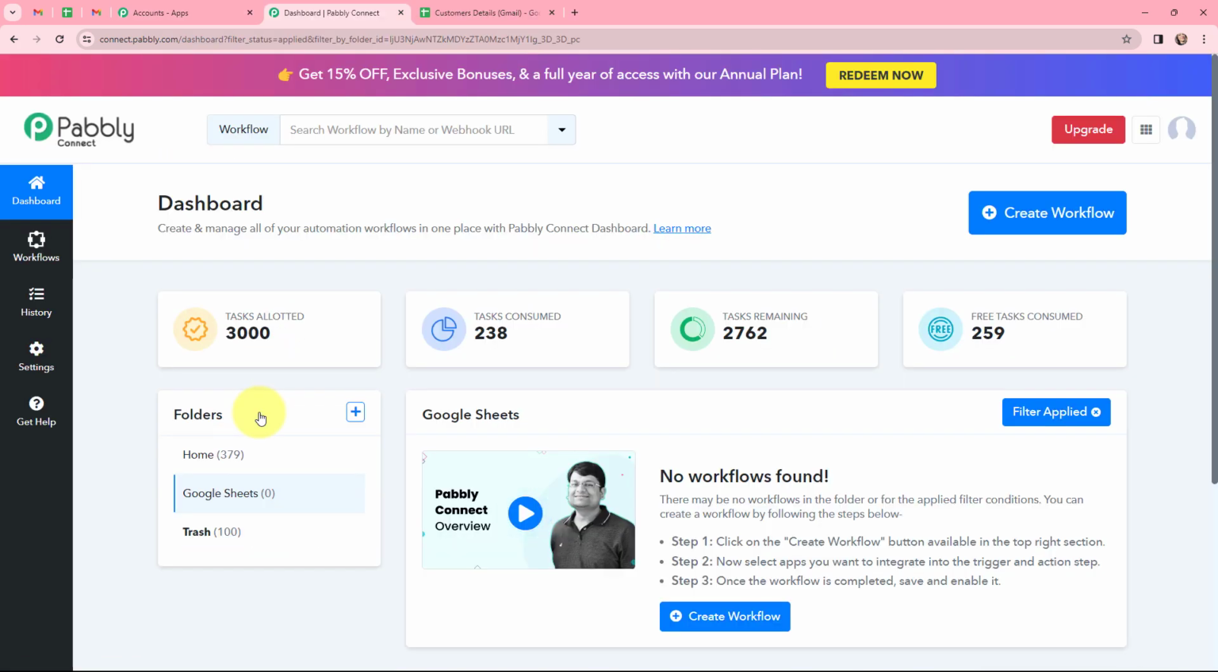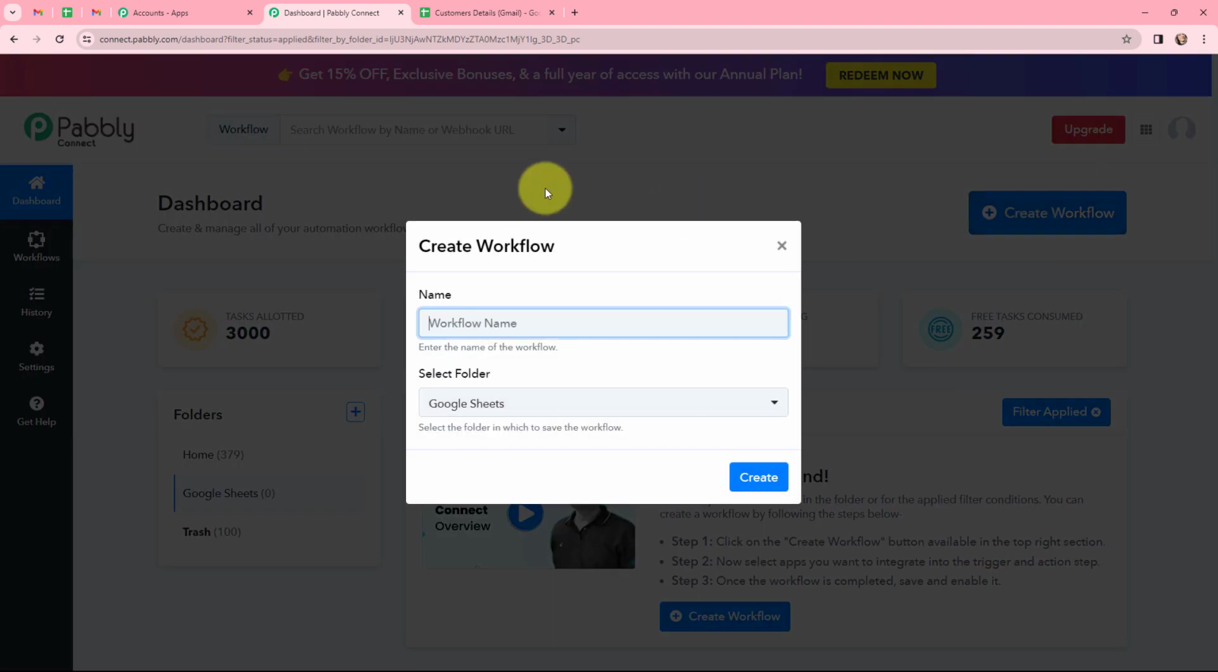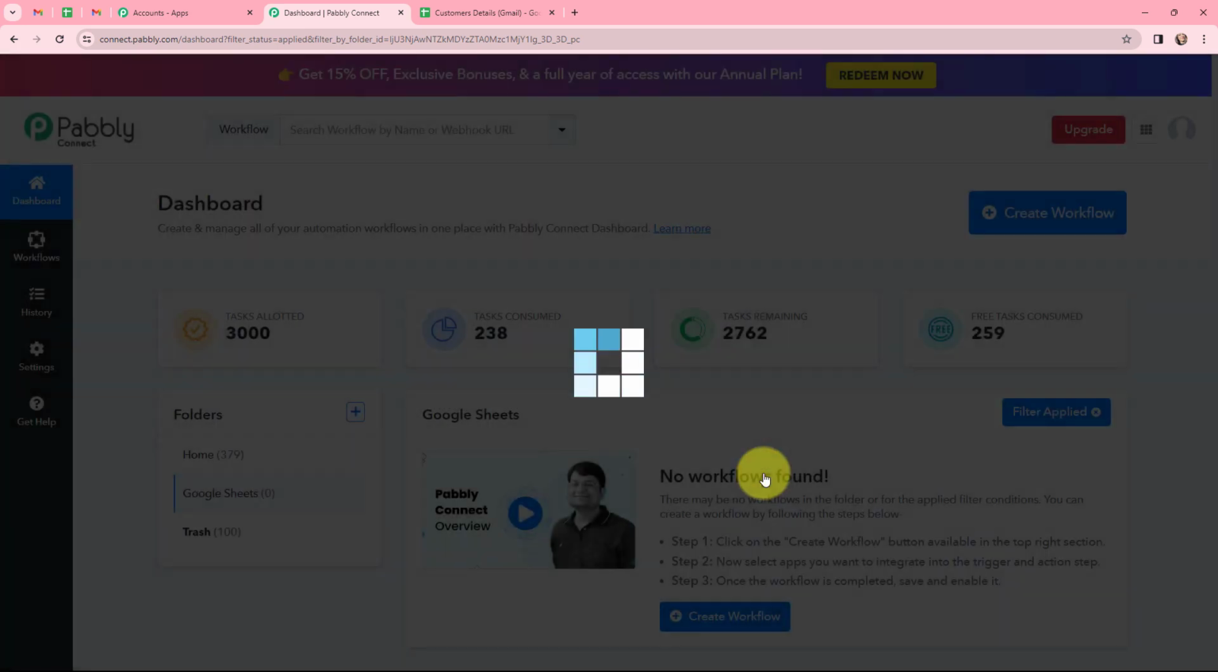This here is my dashboard and now in order to create a new workflow, I will go to my right hand side corner and click on this create workflow button. Now in this dialog box appearing, I'm going to give my workflow a name. Here I've named it email marketing automation, that is Google Sheets to Gmail. On my left hand side, you can see the folders which I have created before. I want to save this workflow in the folder named Google Sheets. So here I'm going to click on create.